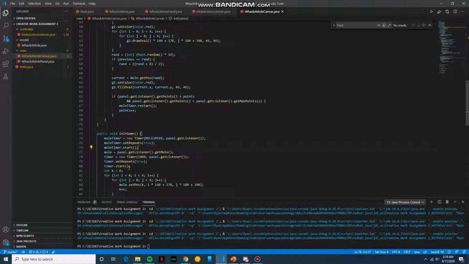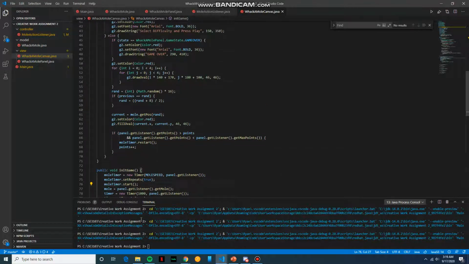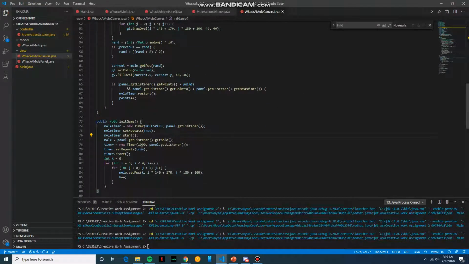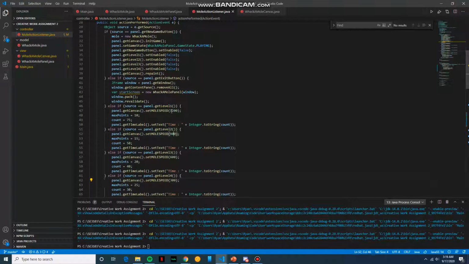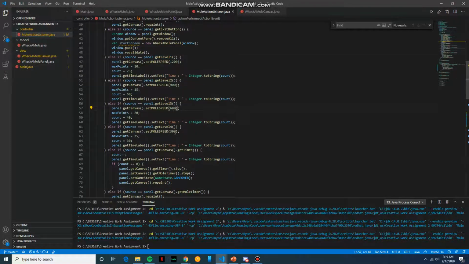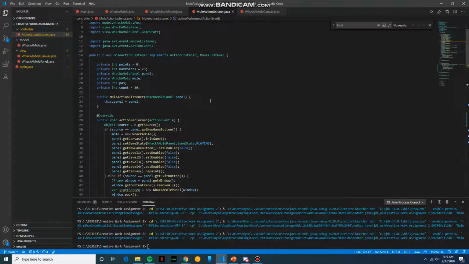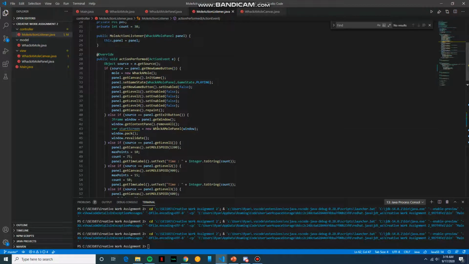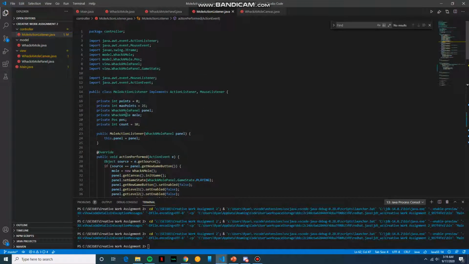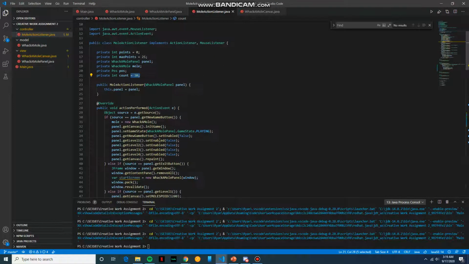So you have a timer and a mole timer. The mole timer is set for mole speed. Mole speed is in milliseconds. I have it set to 1200, 900, 600, and 300. And if you don't click easy, medium, hard, or impossible, then the mole speed will be set at 1000. And there's a default for max points and count as well.